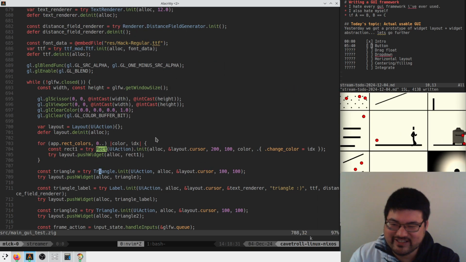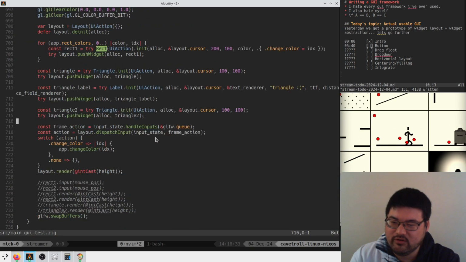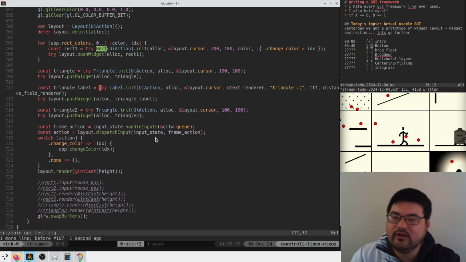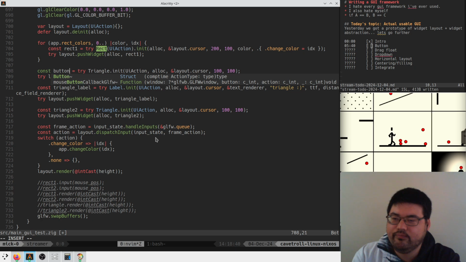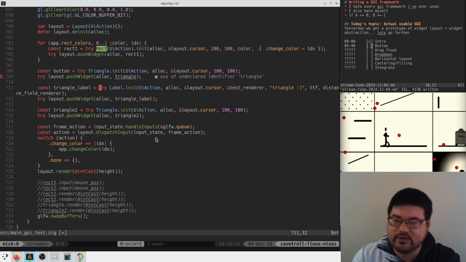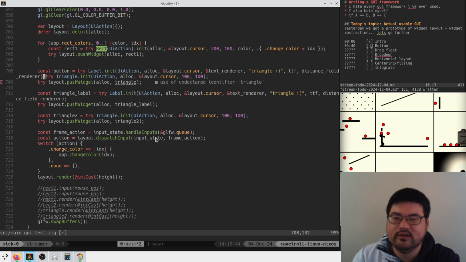I don't know. Let's see. So let's remove one of these triangles. And maybe we'll say we have a button. And this is going to look very similar to this label init, I guess.